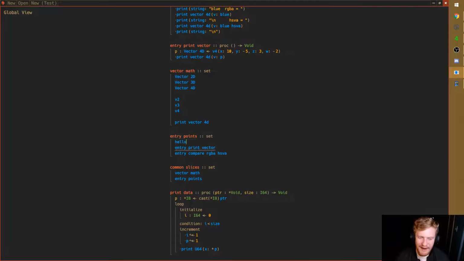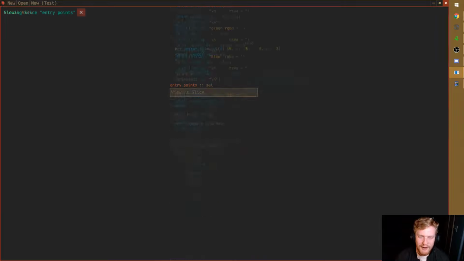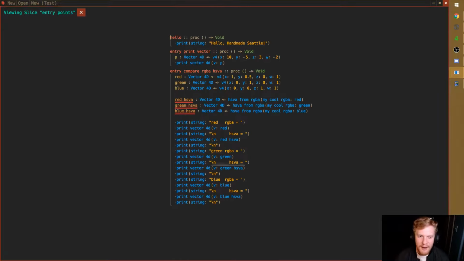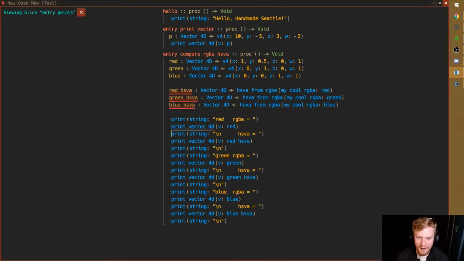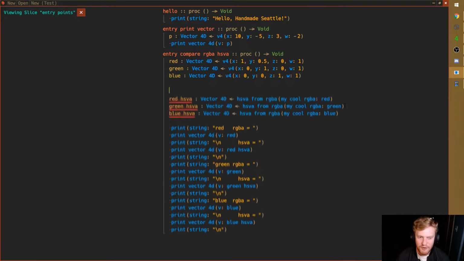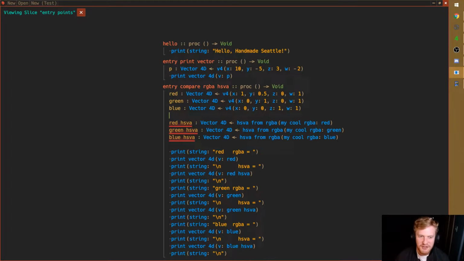Additionally, if I wanted to see all the entry points in the demo file, I could just view that as a slice too. And here we are. Here's all the entry points. Again, just like a regular code view, I can still zoom out and make edits to the code just like normal, and all of the changes will stay.